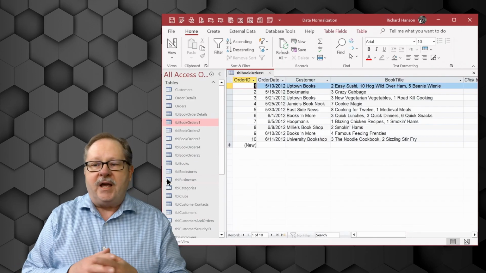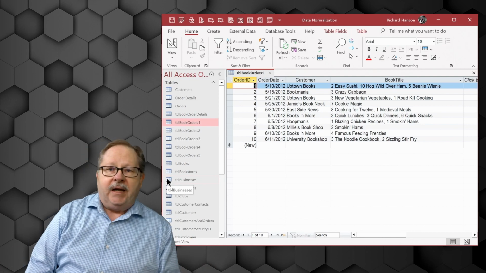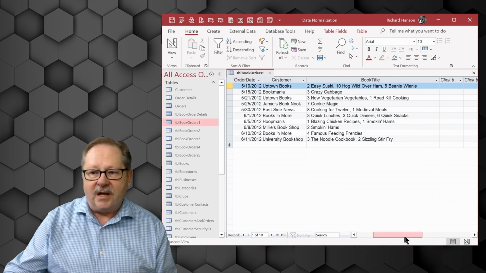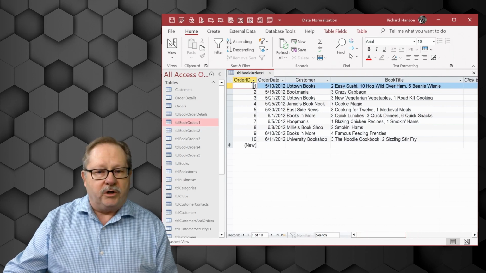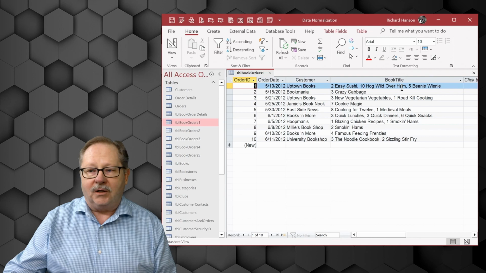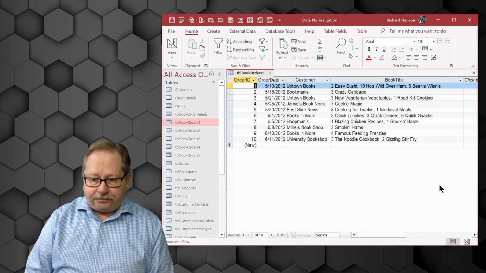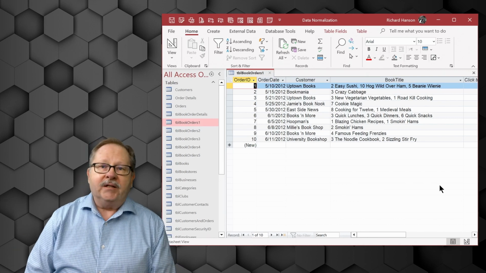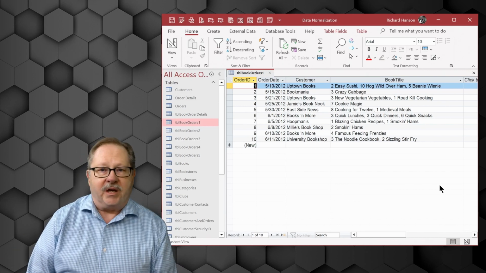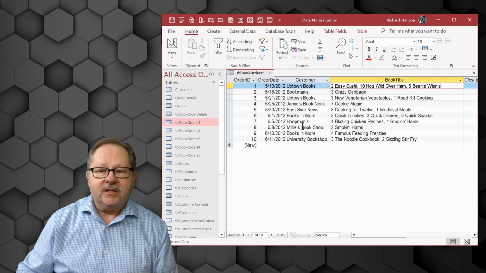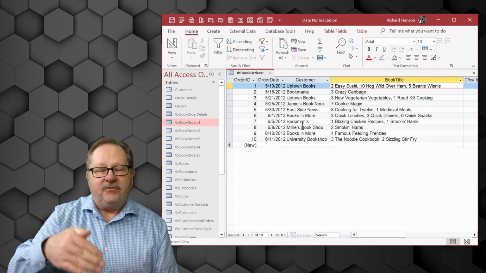So let's say that we have this particular table here. As we scroll over to the right, it's not too many fields, but we have an order ID here and the order date, and the customer is Uptown Books, and they ordered 2 Easy Sushi, 10 Hog Wild Over Ham, and 5 Beanie Weenies, okay? Those are cookbooks, by the way. And these cookbooks, oddly named as they are, the first problem was that, for example, this record has 3 different books in the same field.